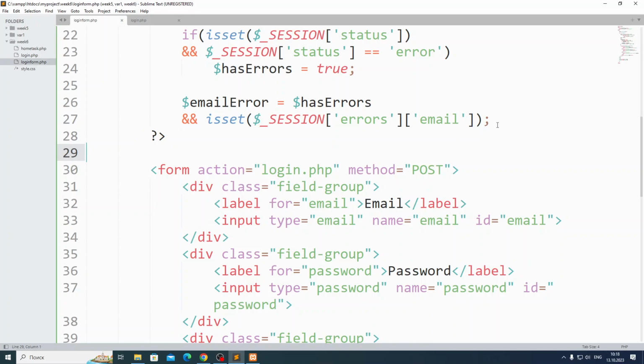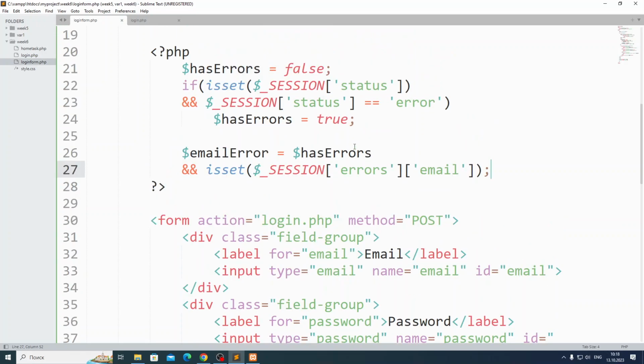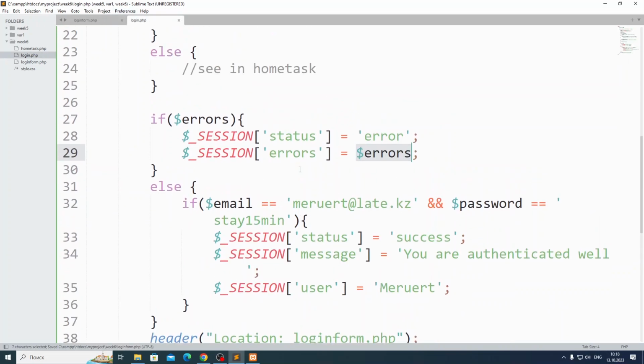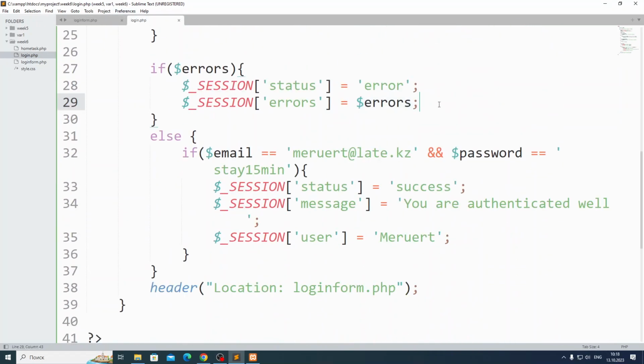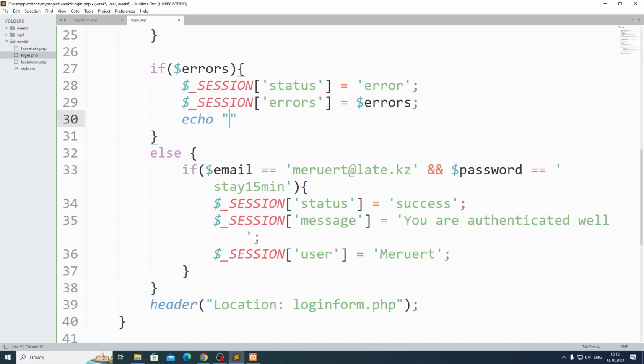What? Email shouldn't be inside, not outside, because email has to be tied to errors. So email is outside the brackets. Email. This if finishes here. Errors email. Yeah, this one you mean? Yes. Let me show you again, guys, so you can understand better.